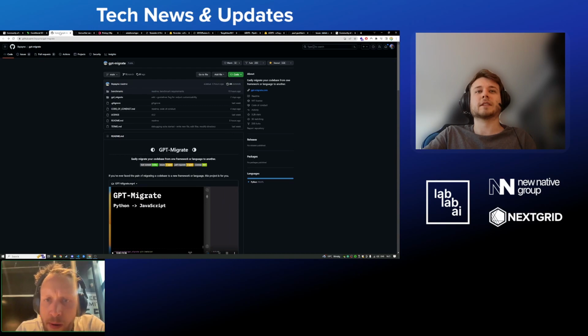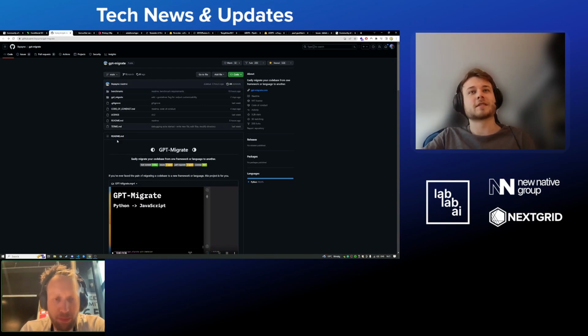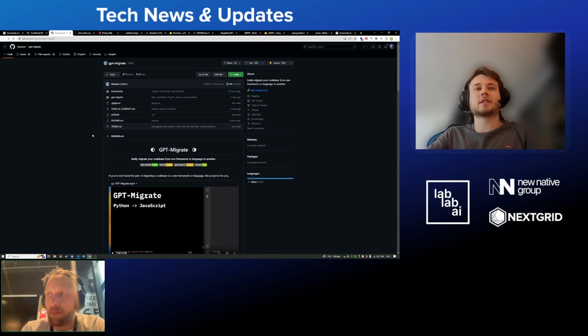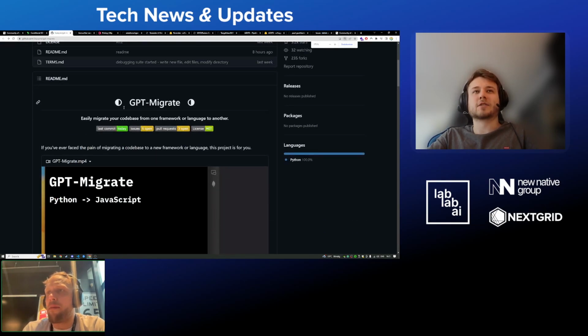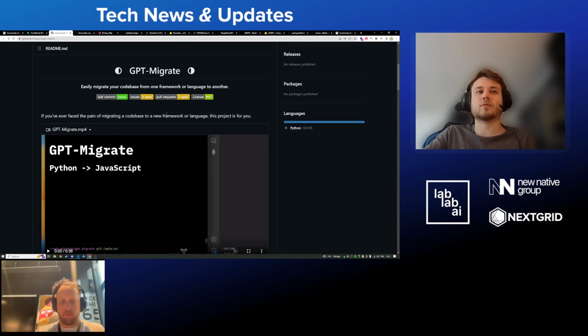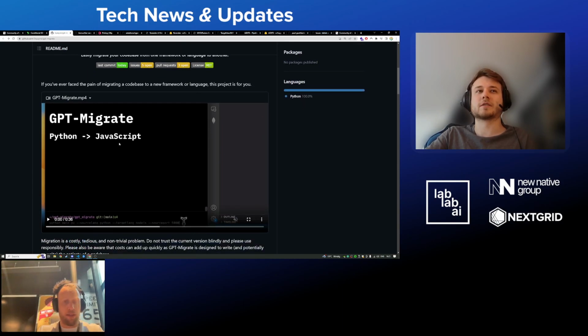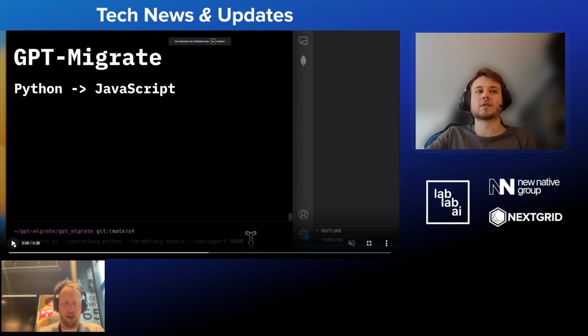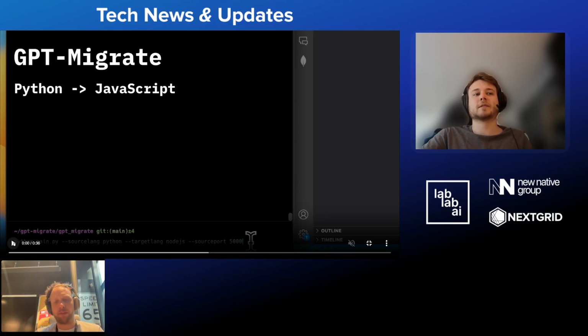Yeah, okay. Then let's hop over to the next one. This is a GitHub repository called GPT Migrate. With this, you can basically migrate from one code base to another. There's an example video right here that does a really good explanation. They have a project, which is, I think, a Python FastAPI. And then with one command and the help of GPT-4, they go from this Python FastAPI to some Node.js based API. So let's have a look.